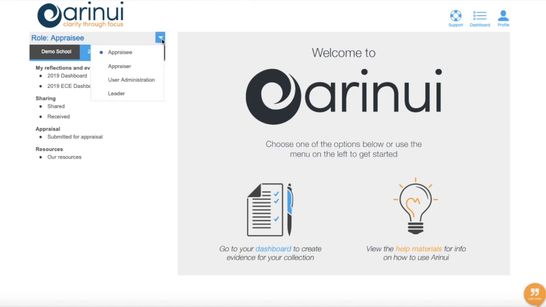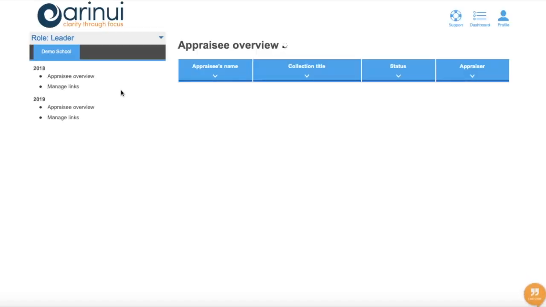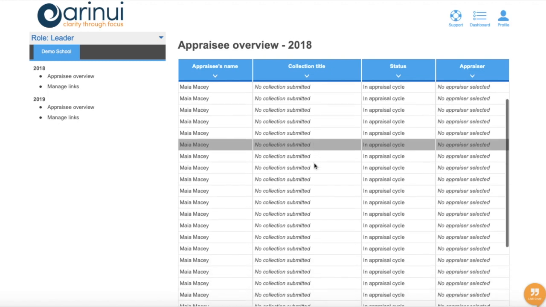Okay, also inside here are a couple of other important things. This is where you can toggle your role. If you are an appraiser, you can go to the appraiser role and have a look and see who has submitted and where they're at with things. The user administrator can change people's roles from appraisee to appraiser and back and forth easily, and the leader can have an overview of where the collections are sitting as far as whether they've been submitted or not submitted and where they're sitting in the cycle.